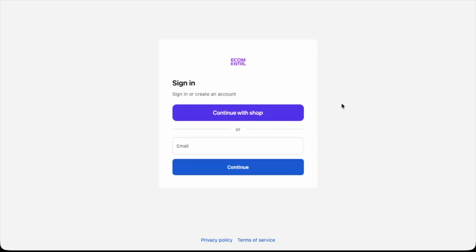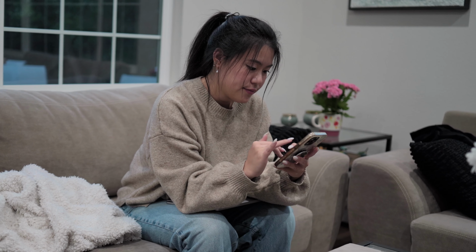Can they find their orders? Can they see order status? Does the account page look trustworthy? Does the mobile version feel easy to use?